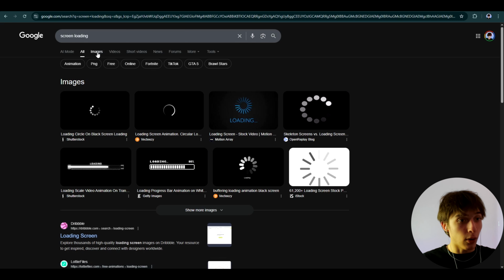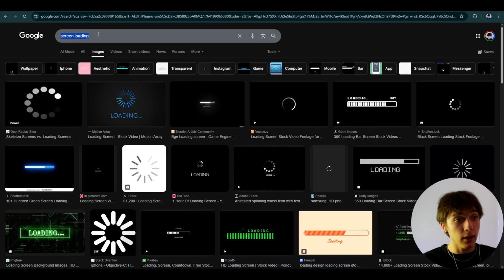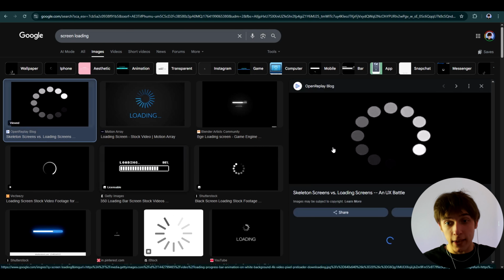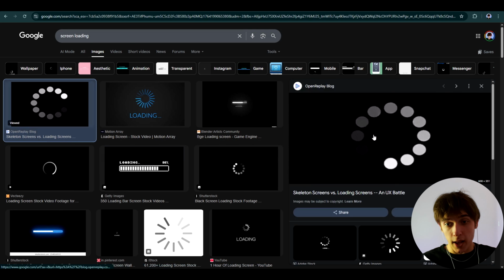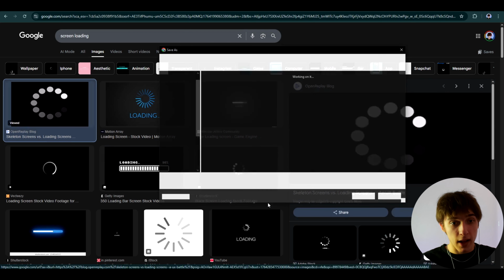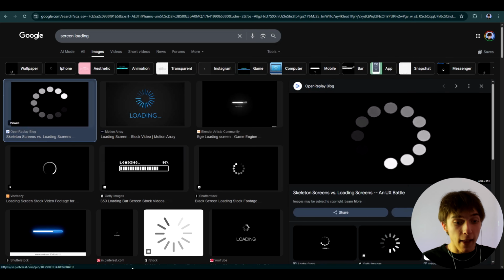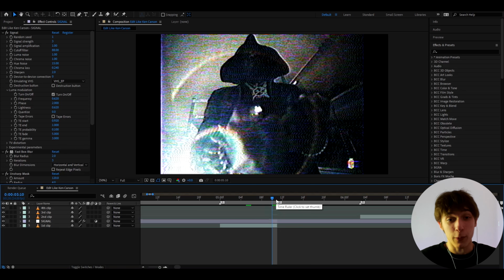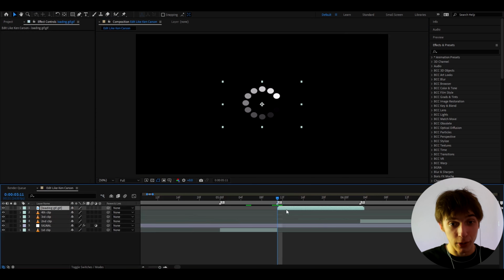And now we can go to Google or wherever you want, go to images and type screen loading or something like that, and find a GIF. So for example, maybe this one, and you can right click, go to save image as, and just save it as an image, and then go to After Effects, and now we will make that crazy effect from Ken Carson's Margiela music video. I don't know if I pronounced that right. Now add it into After Effects.